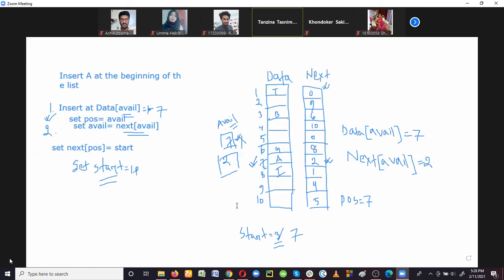So after changing the value of this avail pointer, now we can change the value of start pointer. How we can change it? Now we can just follow the last step, that is set start equals to inserted position. Just make the value of inserted position as the value of start variable. So 7, that was our inserted position, and now it has become the value of start variable. Is that clear?